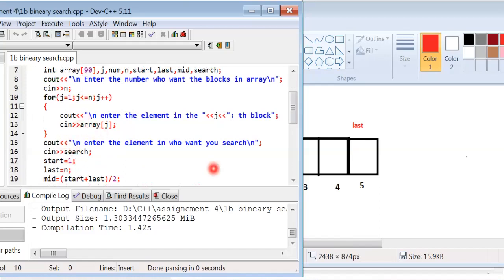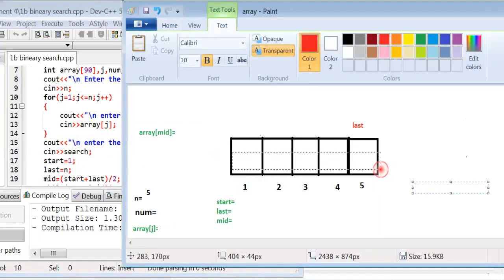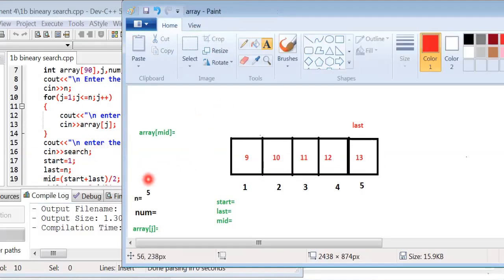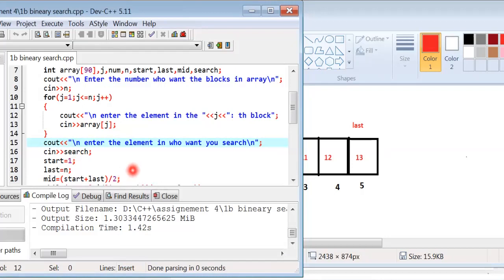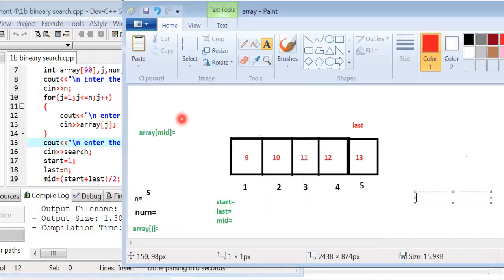We enter the size of the array as 5, and the value of n is 5, and we insert the data here: 9, 10, 11, 12, 13. We enter the value of search as 15.